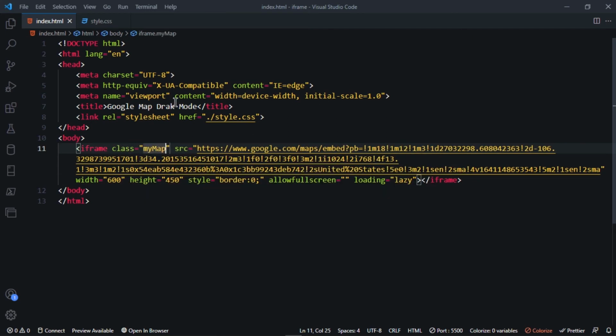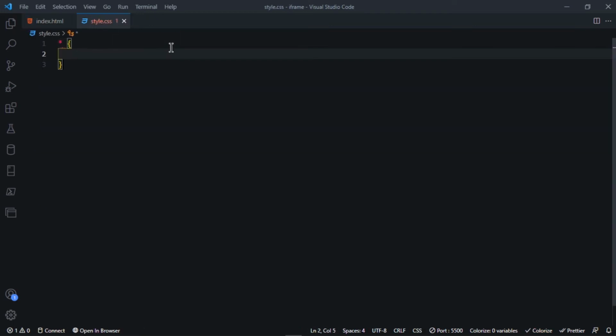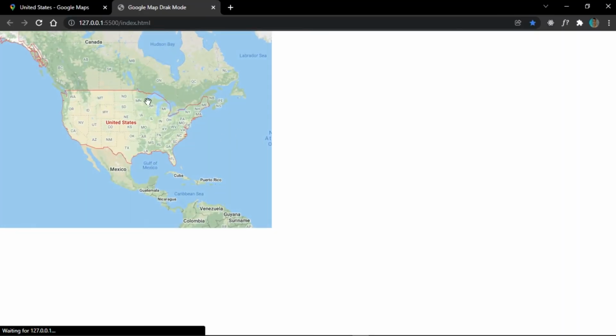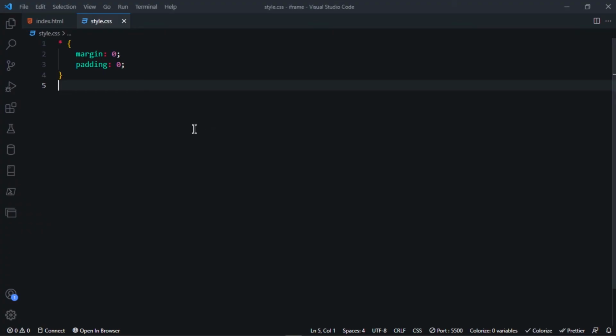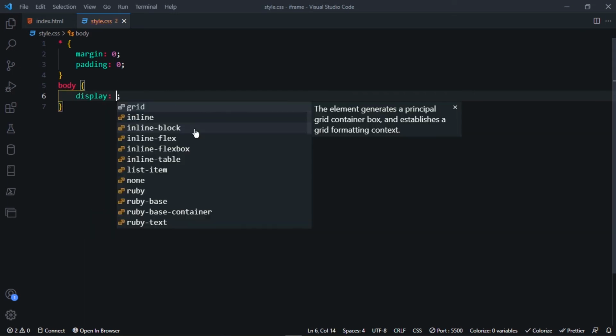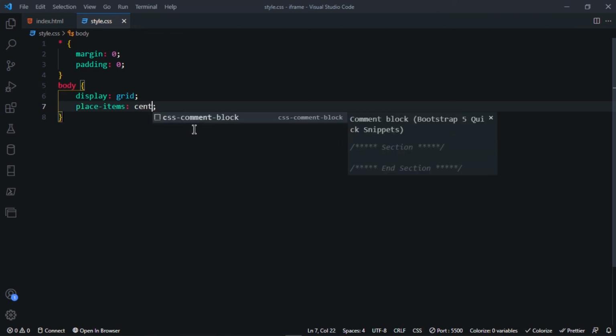Okay, so now let's go to the CSS file, and I'm going to reset some default properties like the margin. Let's set the margin to 0 and the padding to 0. Okay, and to center the map, we are going to select the body element, and we are going to set the display to grid, and let's use this property which is place-items and give it the value center.